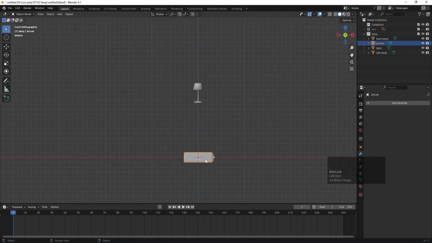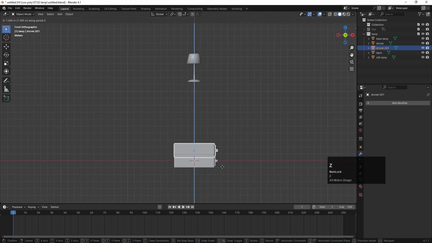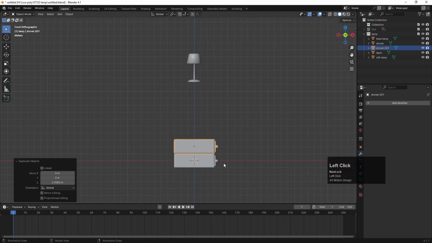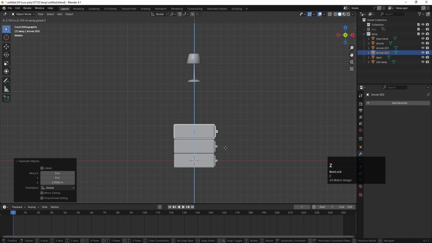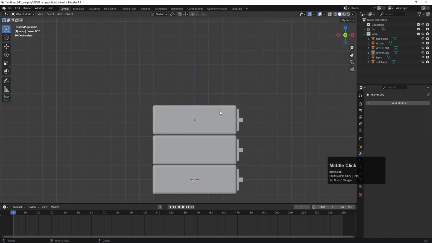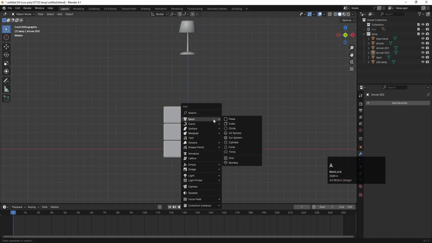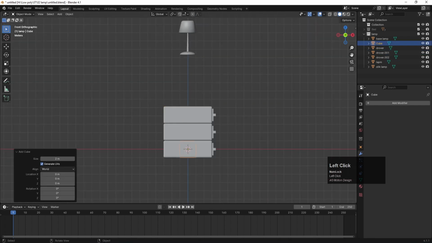Okay, then I'm going to select this object. Let's go to the right view, I mean front view, and Shift D Z and try to bring this over here again. Shift D Z and try to bring this over here like this. Okay, like this. Now Shift A, go to the mesh, and we are going to add one cube.